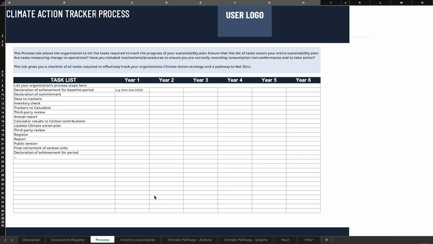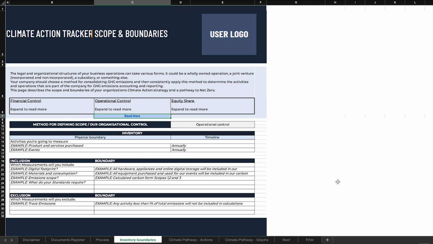The Process tab helps you define a task list for the delivery of your sustainability program each year. You can change the frequency of this cycle, but we would recommend an annual basis or in line with your established reporting cycle. In the Inventory Boundaries tab, you will define the scope and boundaries of what will be monitored and tracked each reporting cycle.